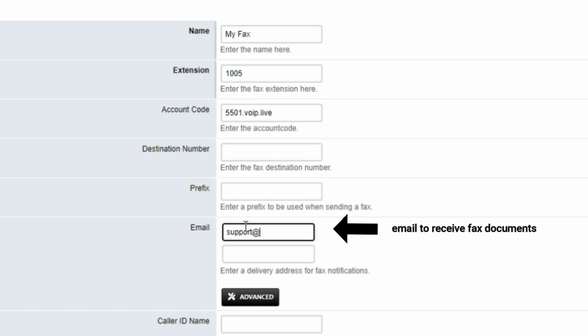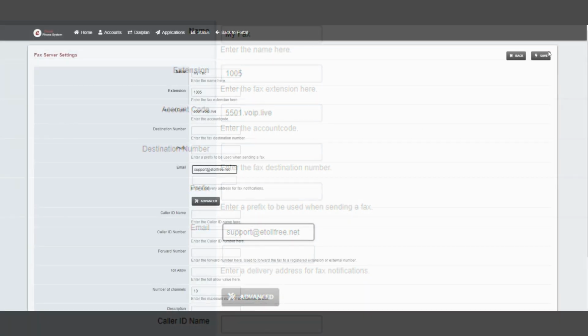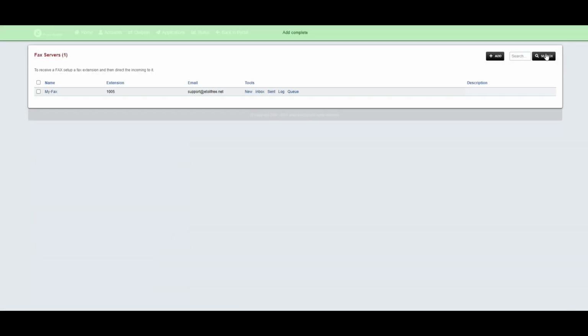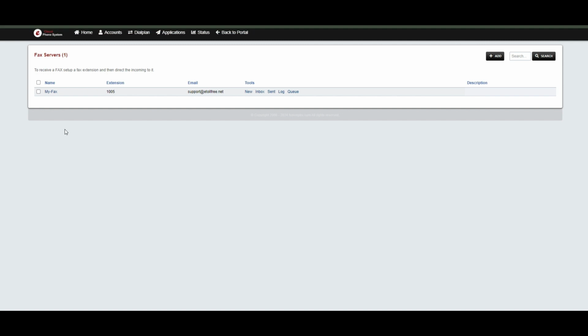Lastly is the email. Enter the email address where you want to receive your fax documents. After filling out these fields, click Save. Remember, setting up fax to email allows you to manage your faxes more efficiently. You can receive and store your faxes digitally, reducing paper waste and making it easier to manage your faxes from anywhere.